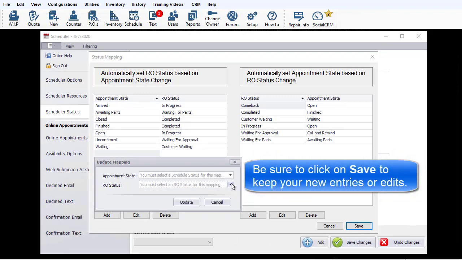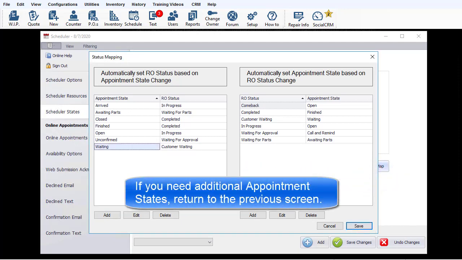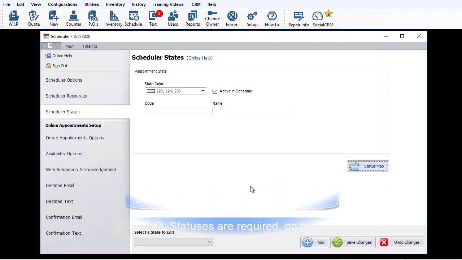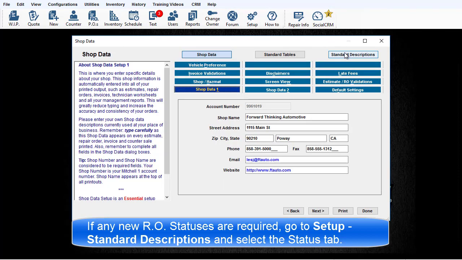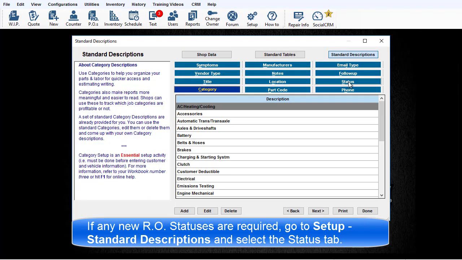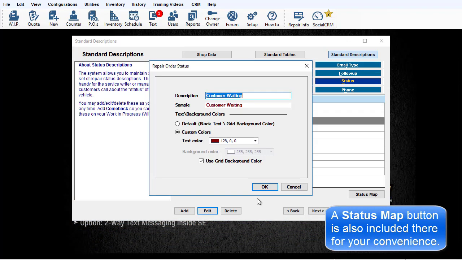Be sure to click on Save to keep your new entries or edits. If you need additional appointment states, return to the previous screen. If any new RO statuses are required, go to Setup, Standard Descriptions, and select the Status tab to work on them. A Status Map Access button is also included there for your convenience.